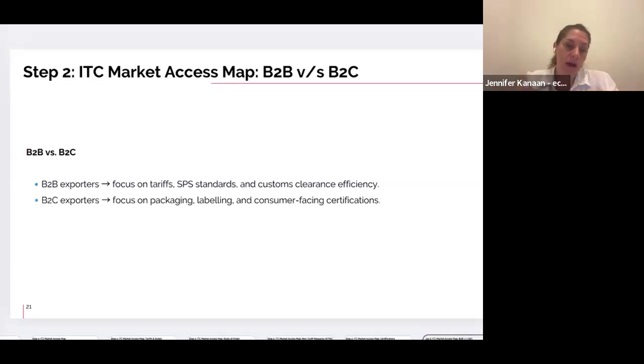Also, when we talk about the ITC Market Access Map, try to think differently between B2B and B2C. Usually B2B exporters focus on tariffs, on the standards in terms of sanitary requirements, and on customs clearance efficiency: when you actually export, how long will the process take to clear customs? That's another important criterion. The more requirements and regulations, the higher possibly the time to clear customs.